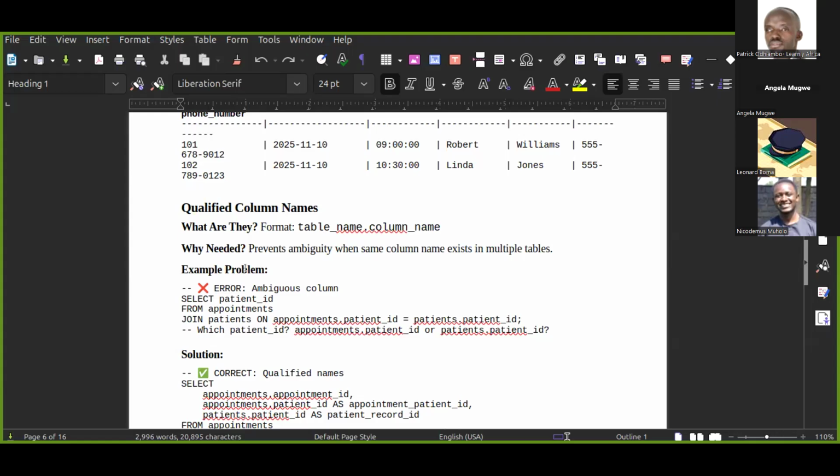You have an example problem where this is an ambiguous column. You select patient ID from appointments, then join patients on appointment patient ID equals patient ID. So which patient ID are we talking about, the appointment's patient ID or the patients' patient ID? This is an ambiguity where we don't understand which ID we are referring to.